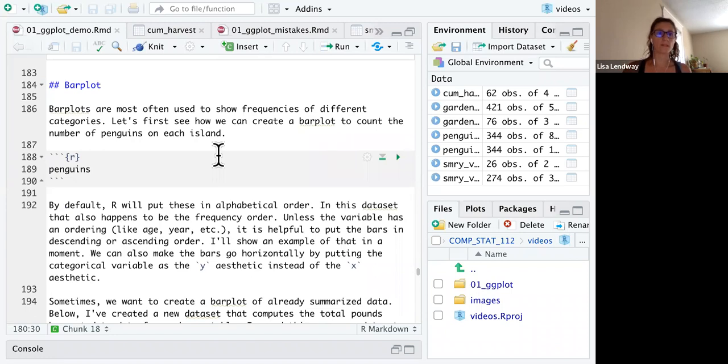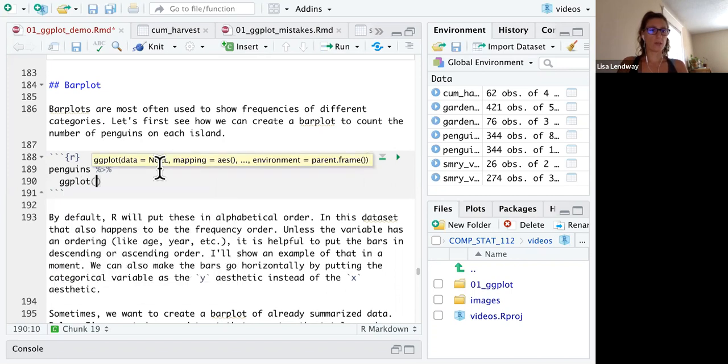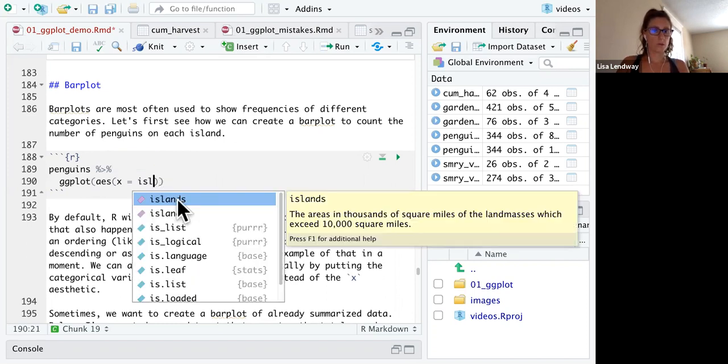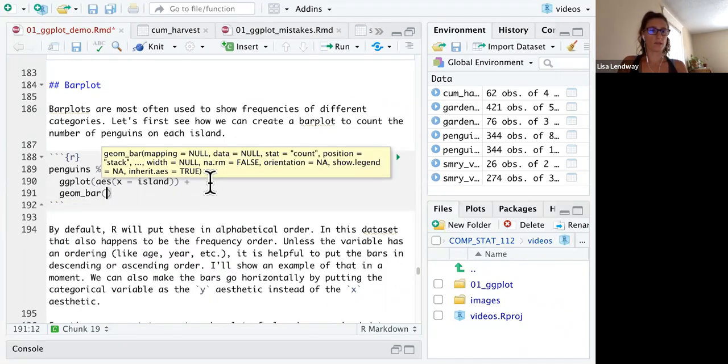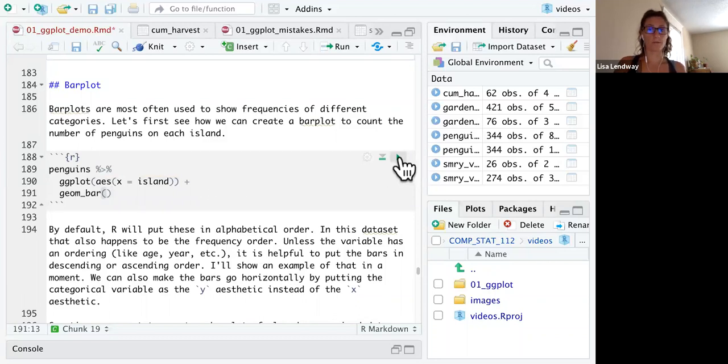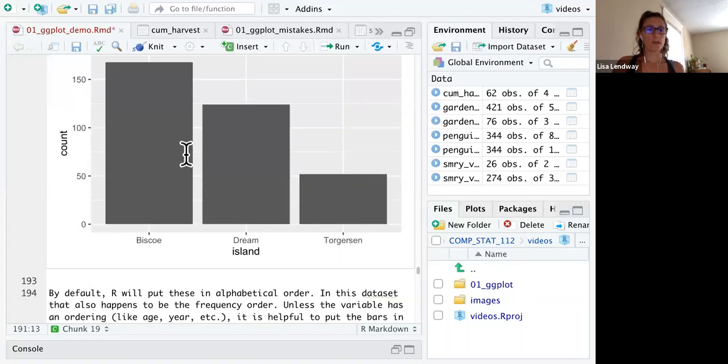Okay, moving on to bar plots. Bar plots are most often used to show frequencies of different categories of a variable. Let's first see how we can create a bar plot to count the number of penguins on each island. So let's take the penguins data and then ggplot it. And on my x aesthetic, I am going to put island and then add the bar plot layer, which is geom_bar. Great, so this is giving me the number of penguins on each of these islands.